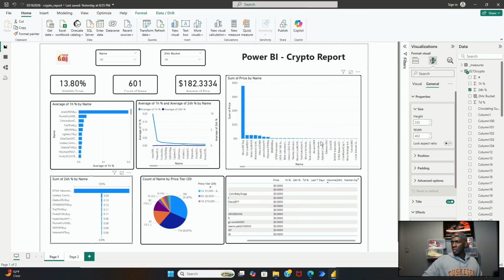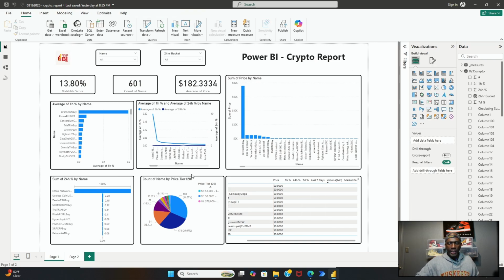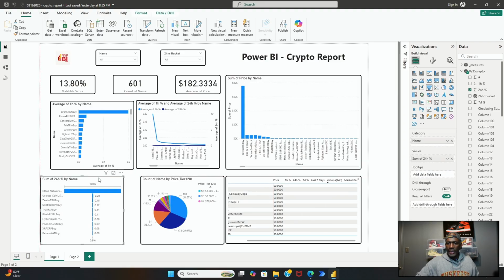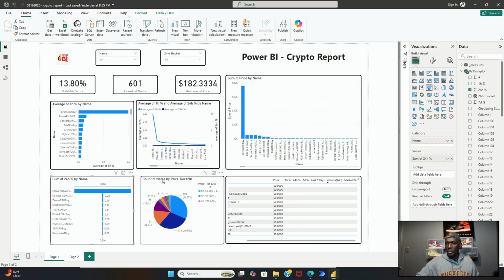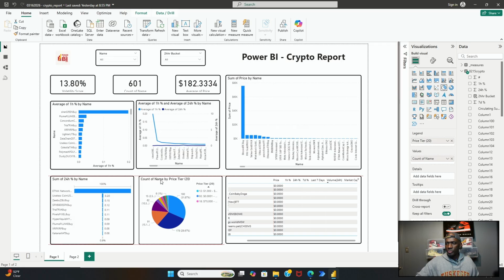And I'm going to make this one 340 by 410. Now, what I'm going to do is line these up because, again, I'm a stickler on making sure that everything is aesthetically pleasing. So I am going to bring, well, you know what I'm going to do?